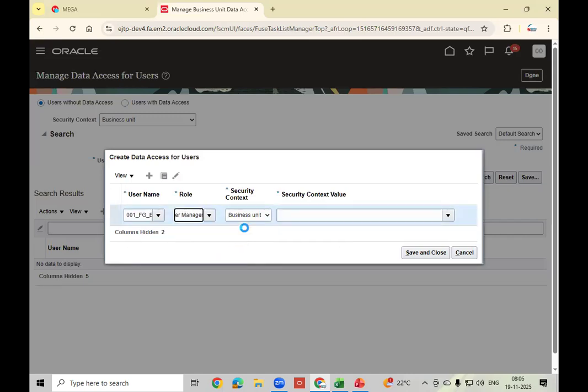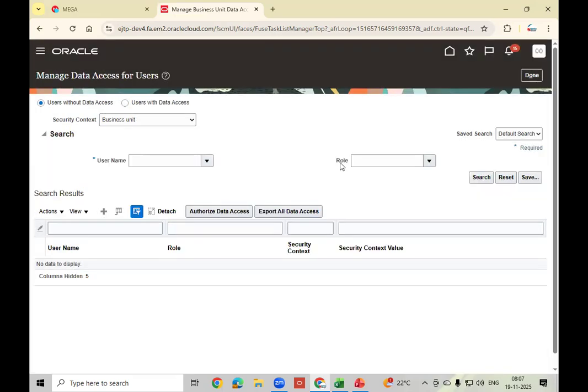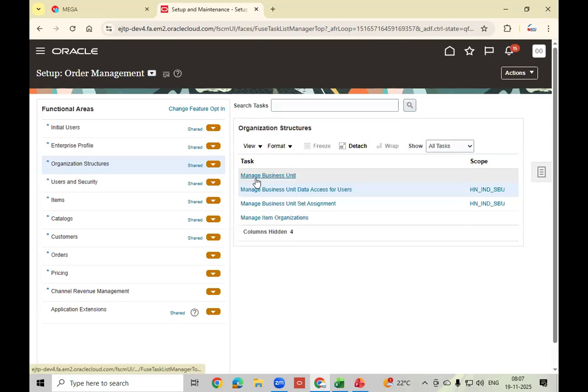If I select this order manager or order entry specialist, okay, now we'll see this in tomorrow's session. I don't know why it is not appearing. I will verify and let you know. Why unnecessarily waste the time here.